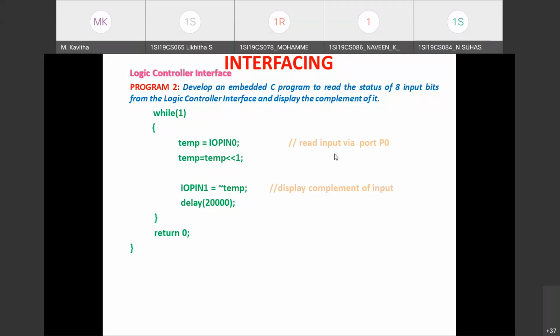Ma'am, how does it get shifted? Can you explain, ma'am? Bitwise left shift, right? Ma'am, we are shifting a bit that is in 0.22. IOPIN is a 32-bit register. 32-bit data is in temp. Okay. But in this, which pins are significant for us for reading the input? It is only P0.15 to P0.22. Only these pins are significant for us.